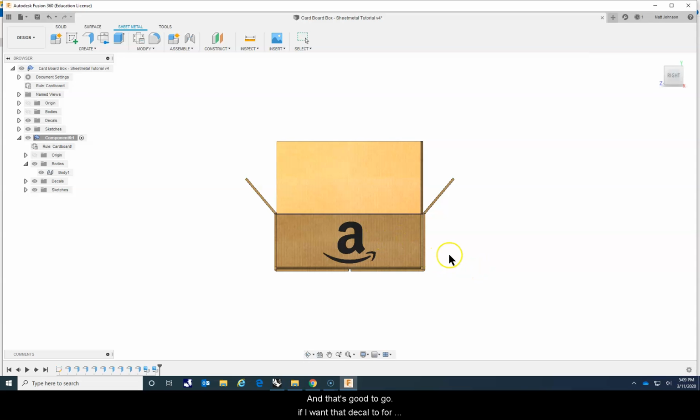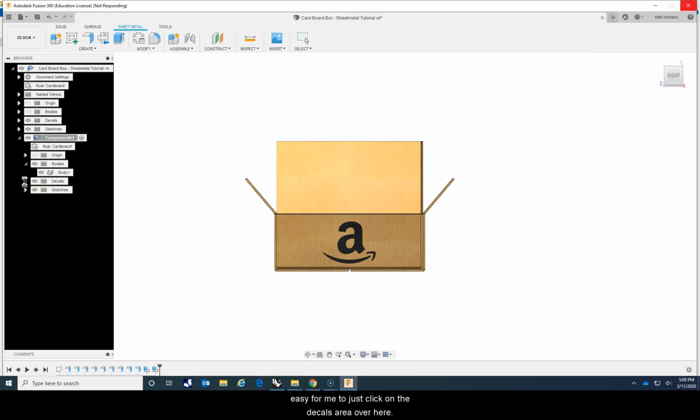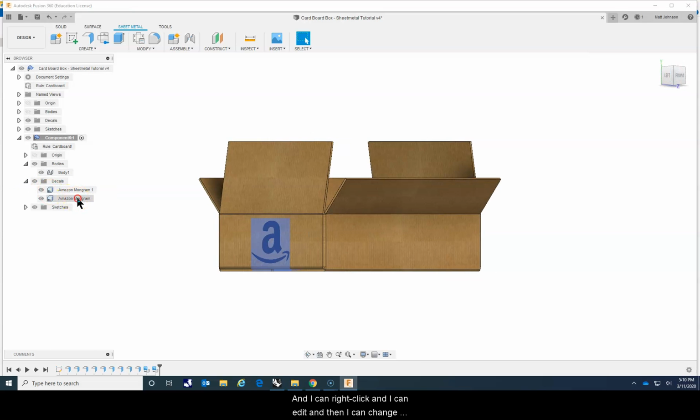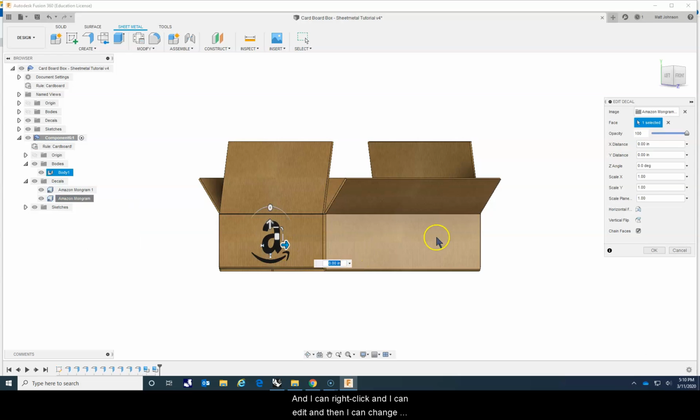If I want that decal to, for some reason, be on another section, it's pretty easy for me to just click on the decals area over here. I'm going to have to wait for Fusion. And I can right click and I can edit, and then I can change my face at any time I want to, and do really anything I want with that decal. So it makes it nice to play with.